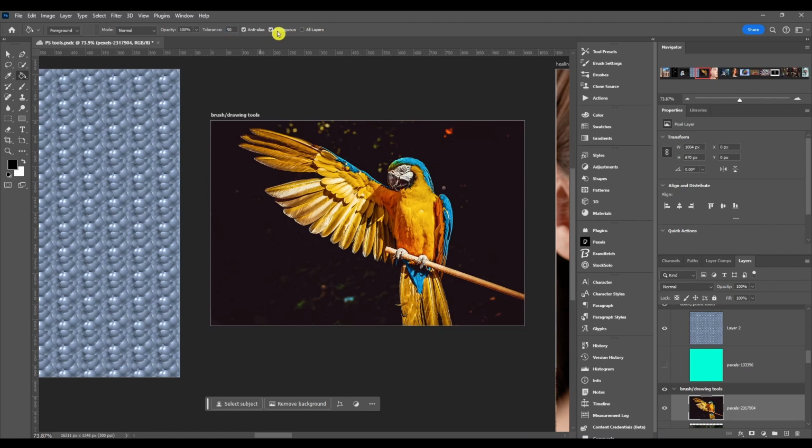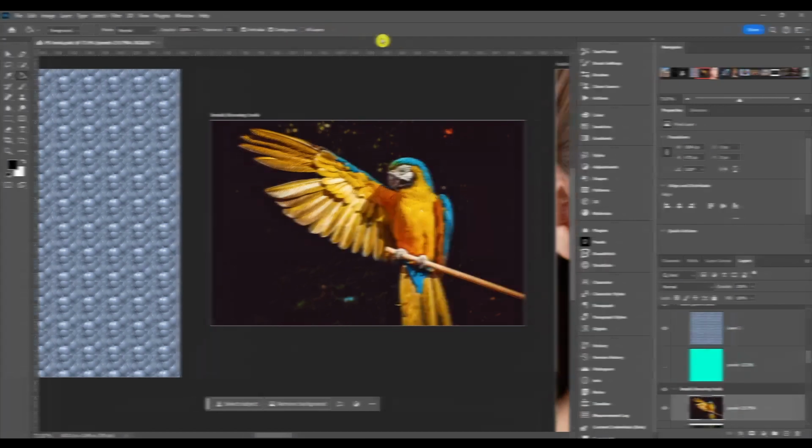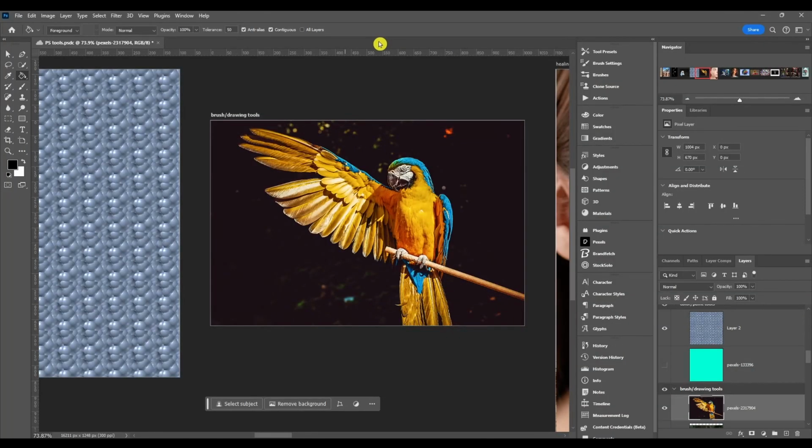Then last but not least, we got these three boxes. We got anti-alias. This just smooths edge transitions. Contiguous. This means you will fill only the contiguous pixels. And then all layers. This is just if you have a composite image with a bunch of layers and you just need it to fill multiple layers, you're going to select this. But that's the paint bucket, guys, in Photoshop.